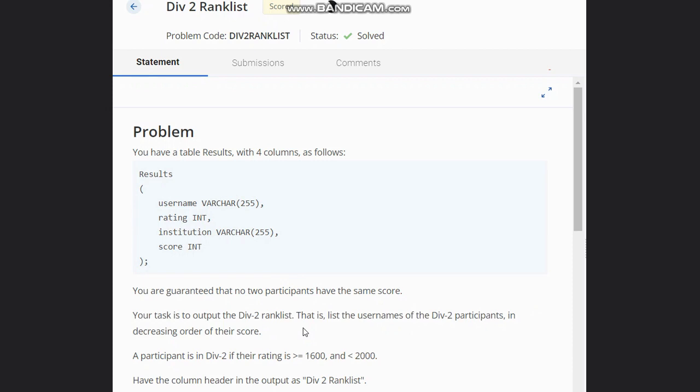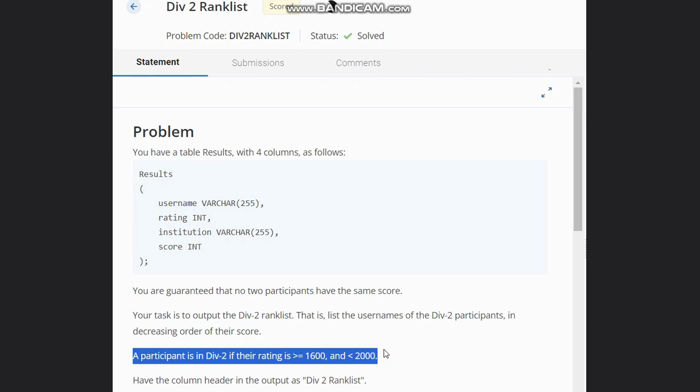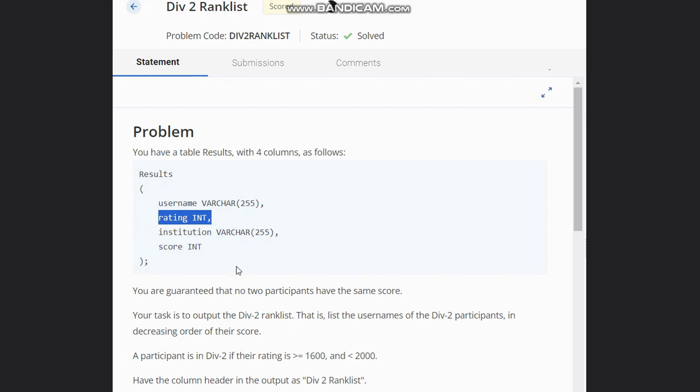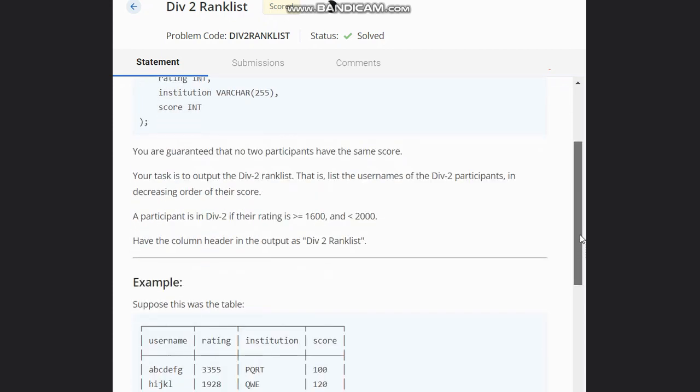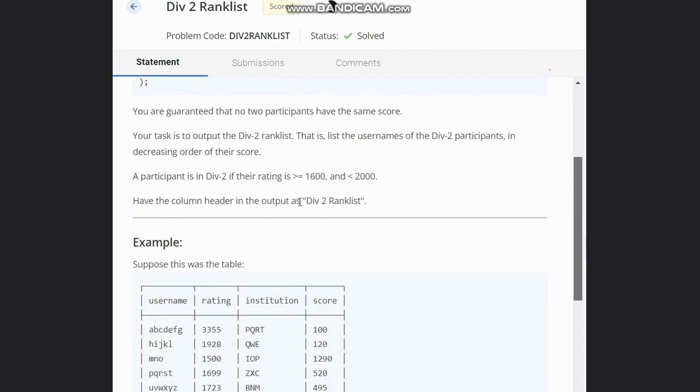So you have two tasks here, which is you need to output the div2 participants, and also you need them in descending order. And a participant is in div2 if the rating is greater than equal to 1600 and less than 2000. So we are given here the rating, and we need to check whether rating is greater than equal to 1600 and less than 2000. So we have column header as div2 rank list.